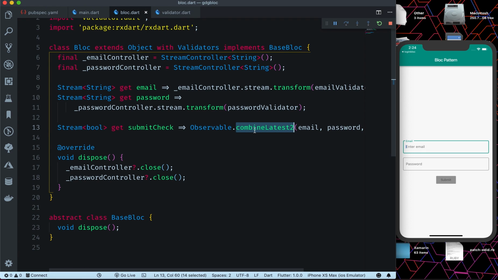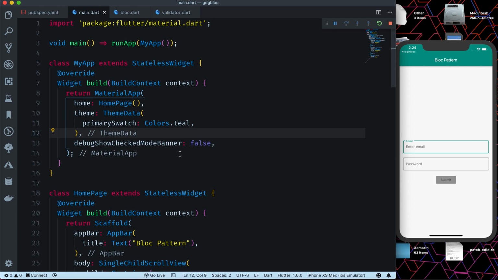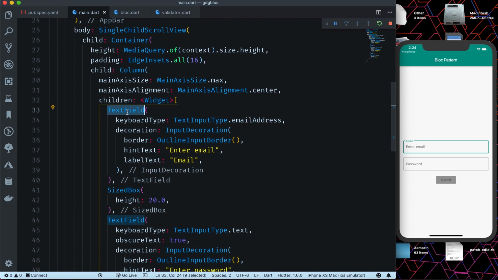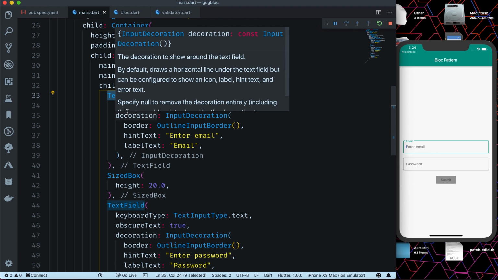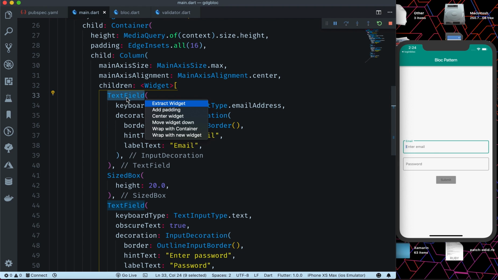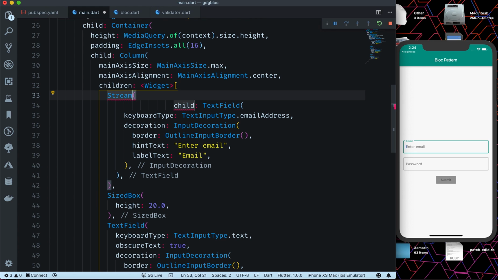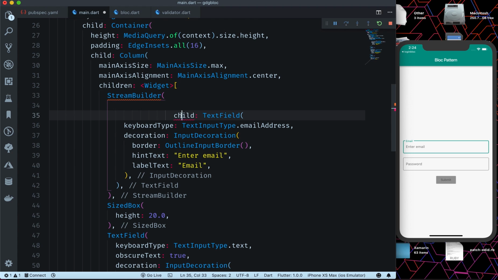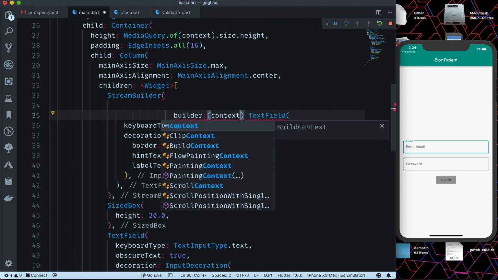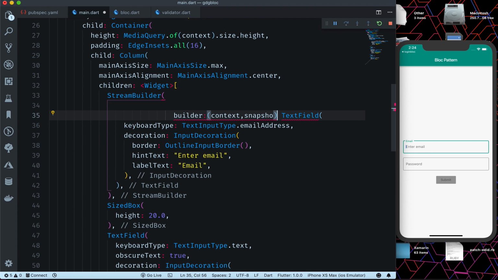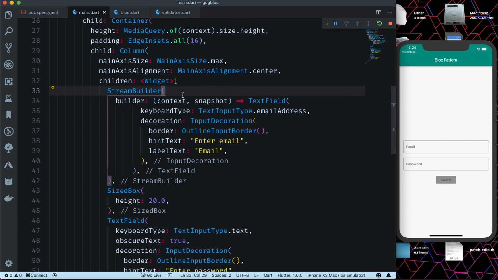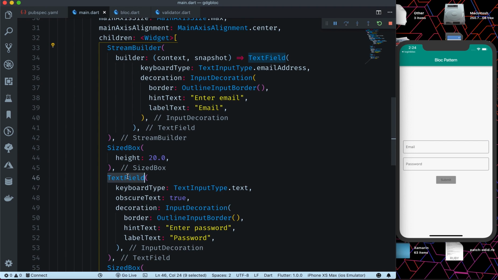Now this is one thing we have done. Now we will go to our main.dart and we have to wrap all of our text field as well as button with this stream builder. So here what I will do, I will wrap it with a new widget called StreamBuilder, and then rather than child it will take a builder, and it will give us the context comma snapshot, this callback, and same thing we will do for text field.